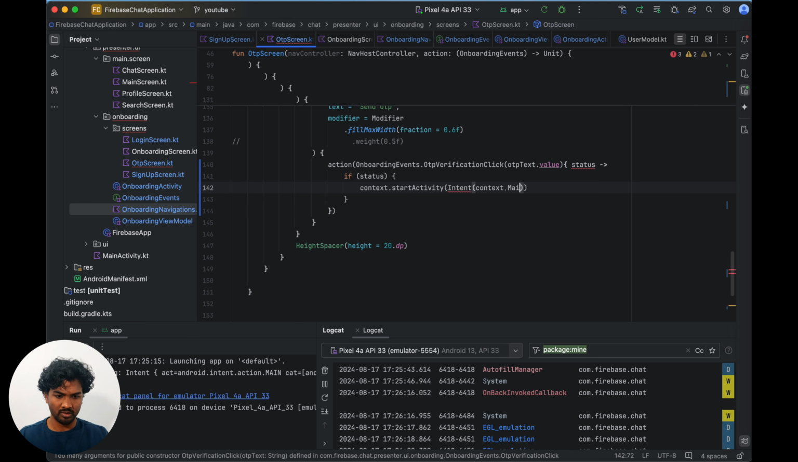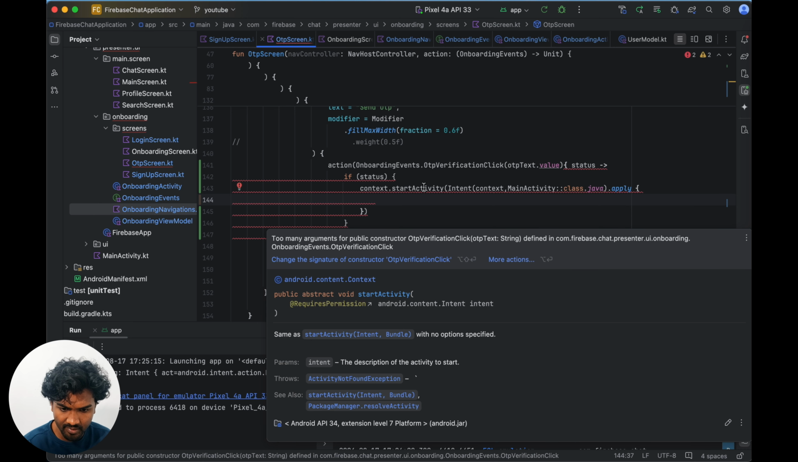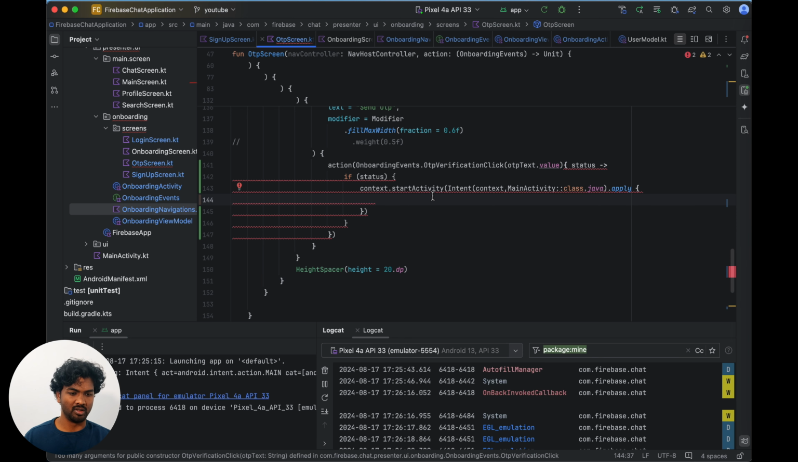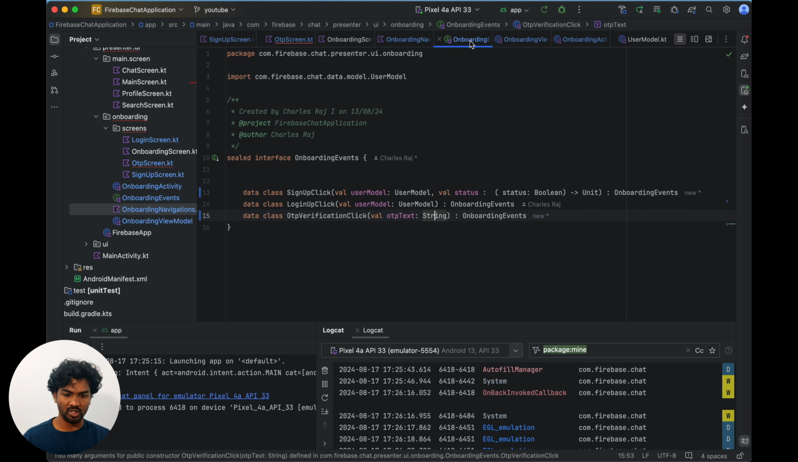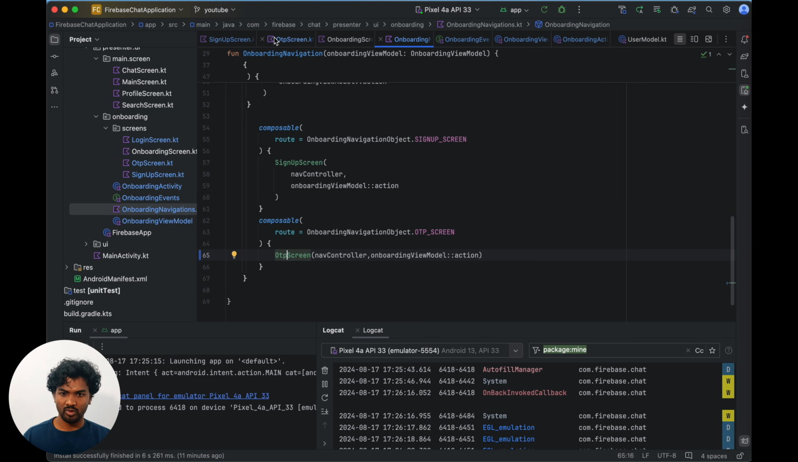Main activity dot class dot java, then dot apply. Dot apply is different; if we want to apply something, we can apply. But we need to change this string like this. This one should be here. Then in login also we need to add that one. Now I'm going to that OTP screen.